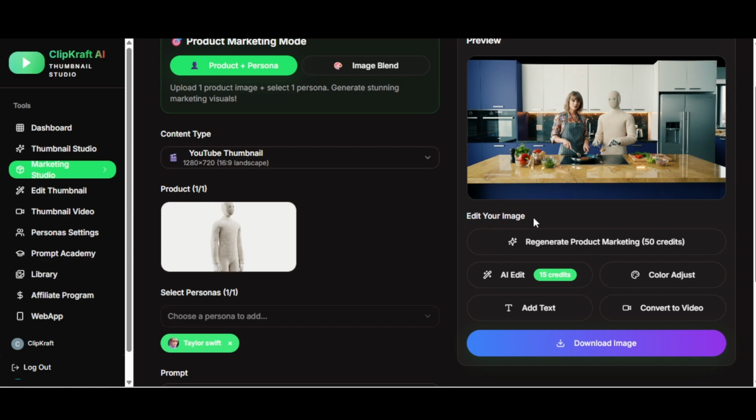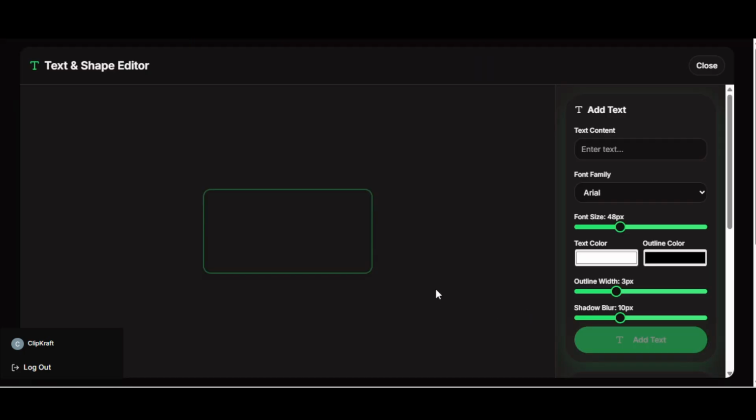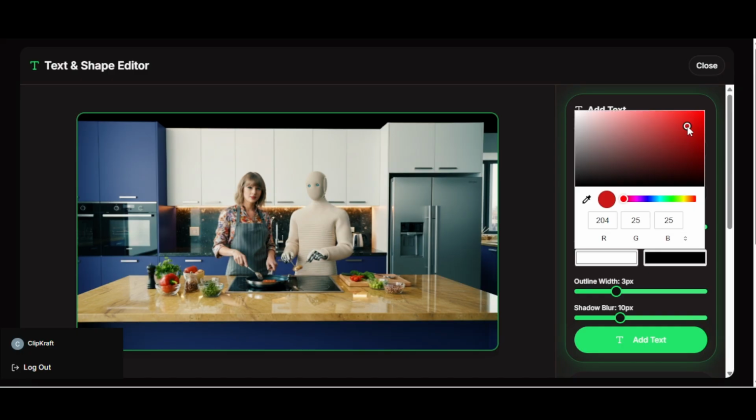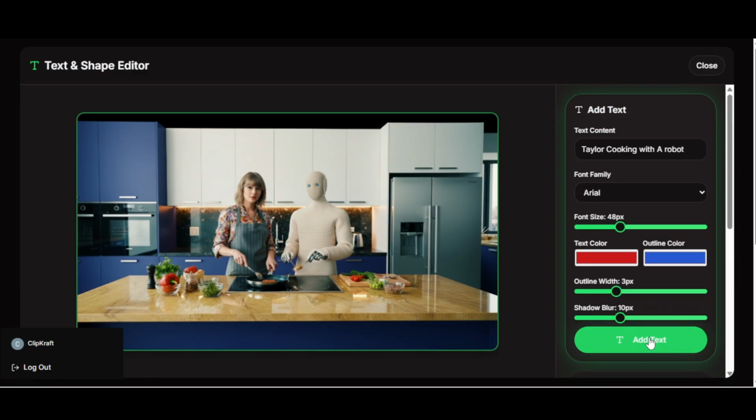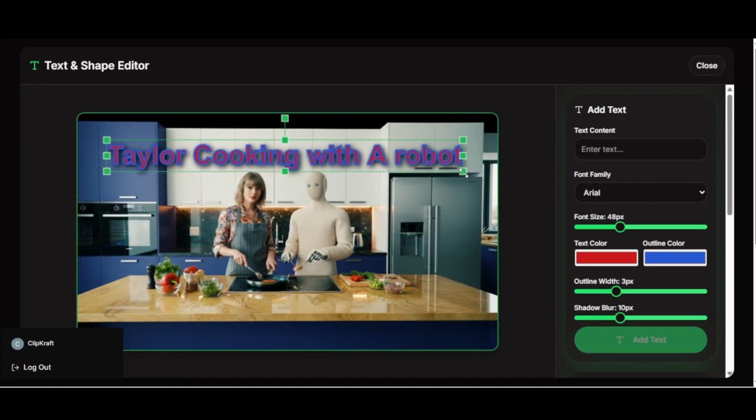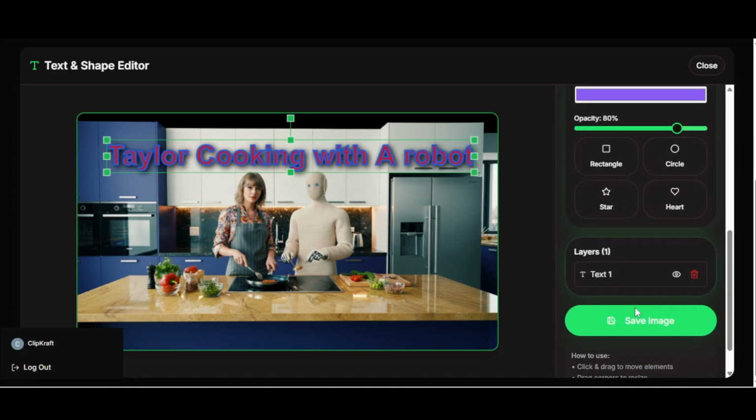Now we have saved the image, and let's go and add text. Here you can add the text, so we can write a robot. Now of course you can choose the text color. Let's choose red, and here let's choose blue just to make it obvious, and we can add text. Now we added the text. You can move the text anywhere you want, and of course you can resize the text. Once you are happy, you just scroll down and you click on Save Image. If you want to remove it, you can just click here and restart all over again.